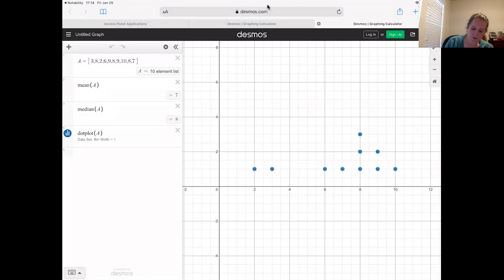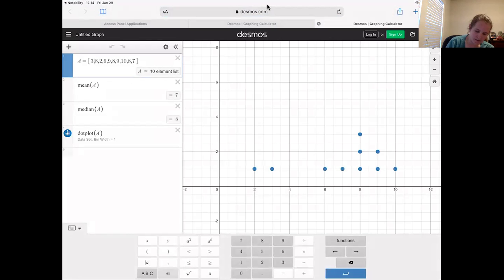So if, for example, we take, say, our 3, and we change that to a 1. Our median has stayed at 8, but our mean has now dropped from 7 to 6.8. If we change that back to a 3, now we're back to our 7 and 8.